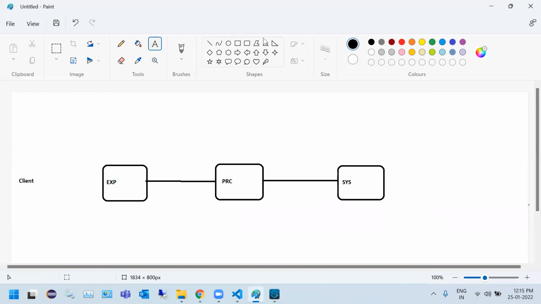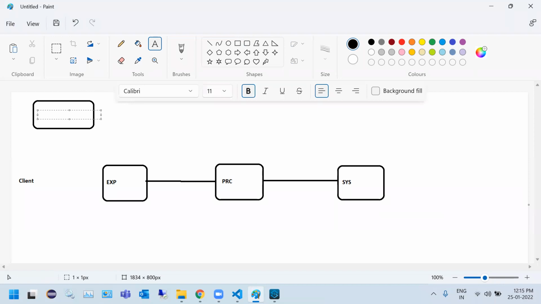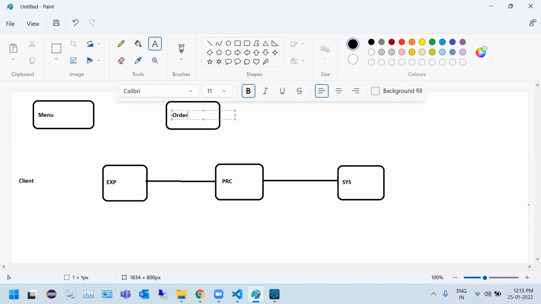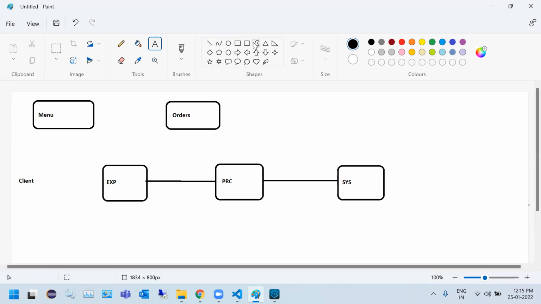So I told you about modules. For example, let's say menu list. Menu is a client facing module. Orders is also a client facing module. Then you have something called alerts or payments.